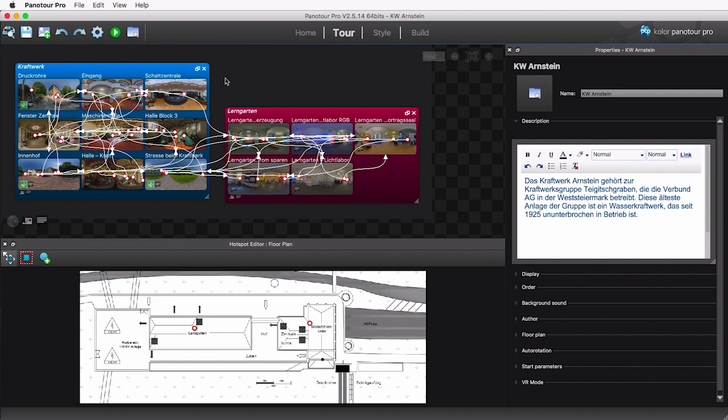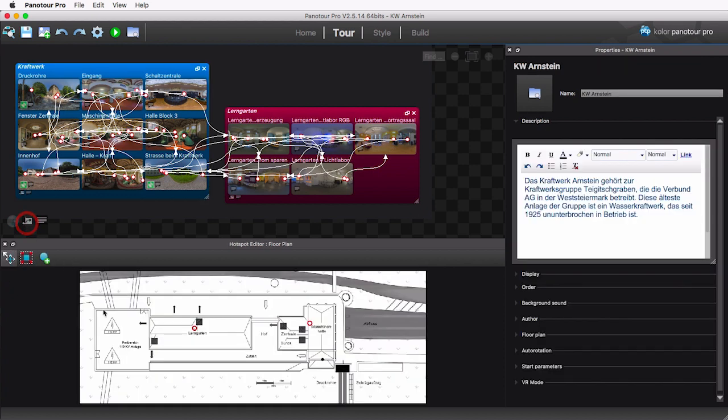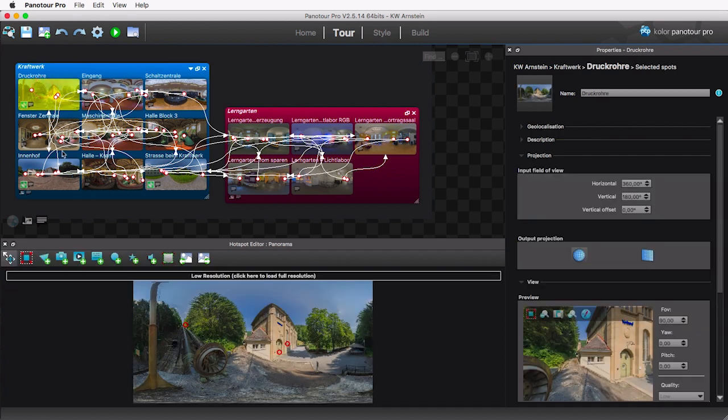When it comes to groups, you can have the group properties here, and you have floor plans for groups and so on, and inside the groups you have the panoramas. You don't need to use groups, but for bigger projects it's very useful to have a structuring element like a group, which is here colored blue and red.